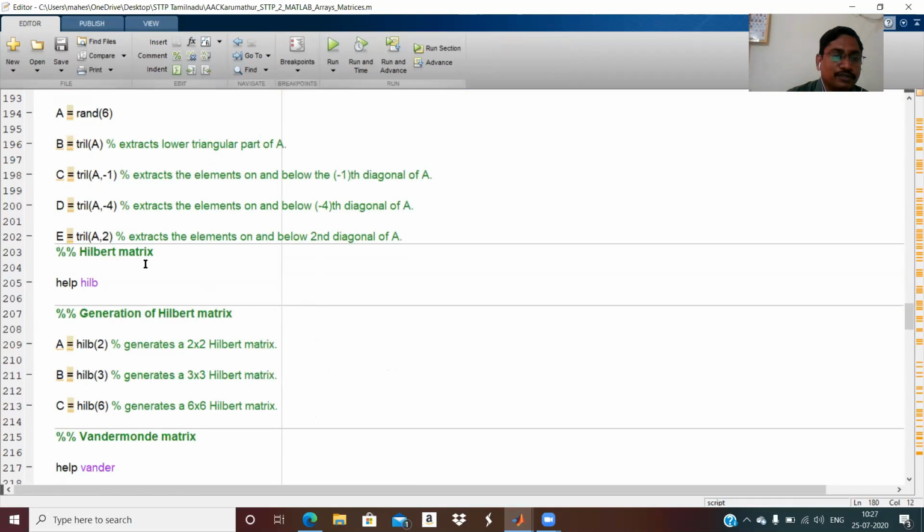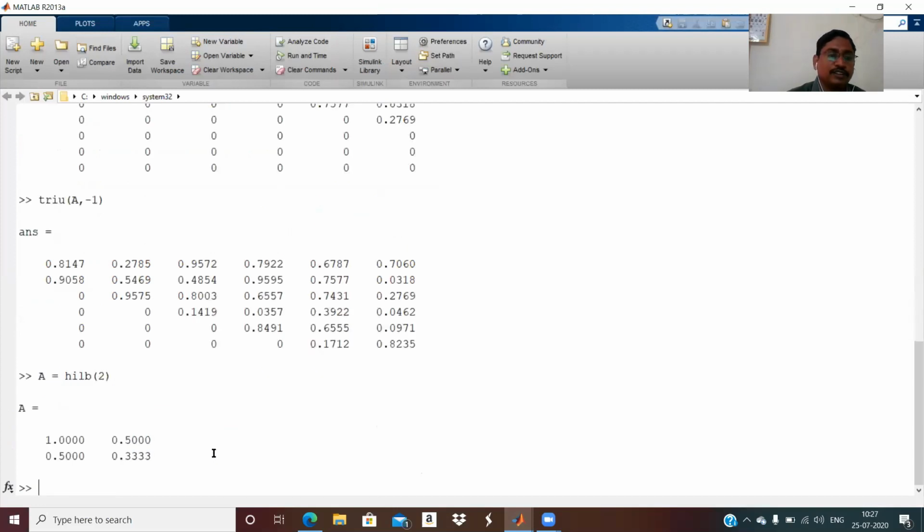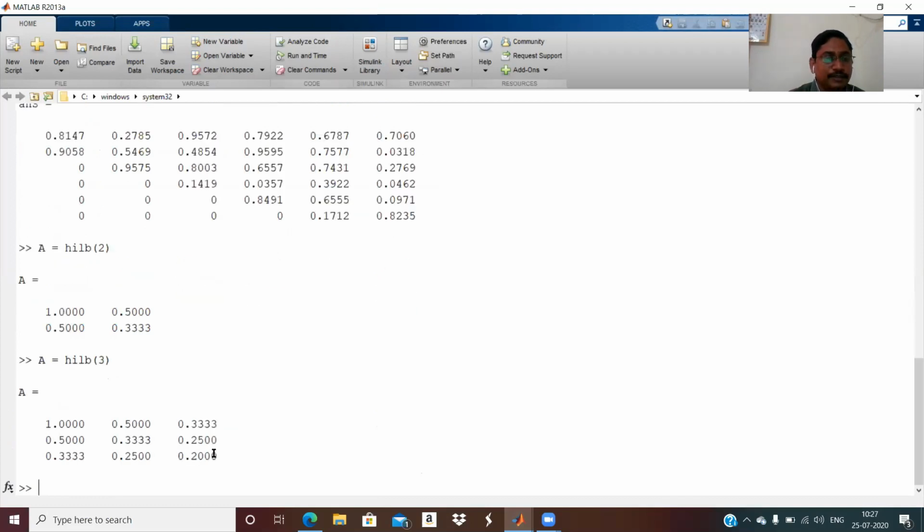Now most important, the Hilbert matrix. Everybody knows what a Hilbert matrix is. There is a short command to generate a Hilbert matrix of 2 by 2 order. What are the properties of the Hilbert matrix? You go and search and find what the Hilbert matrix is. So this is the Hilbert matrix of 2 by 2 order, the Hilbert matrix of order 3 by 3, and so on. You can find all the Hilbert matrices.